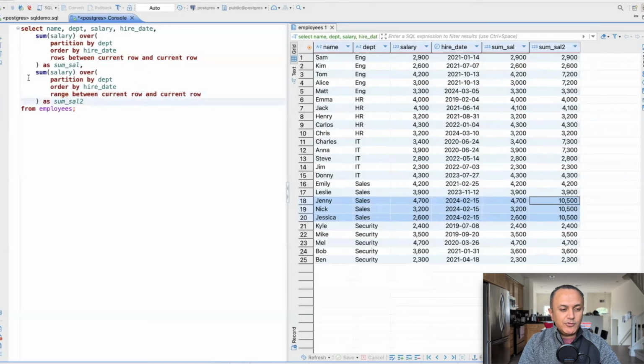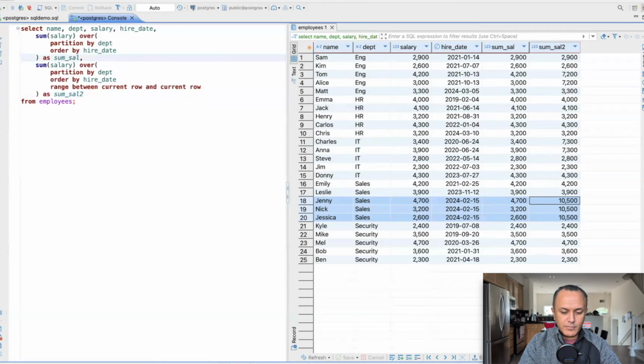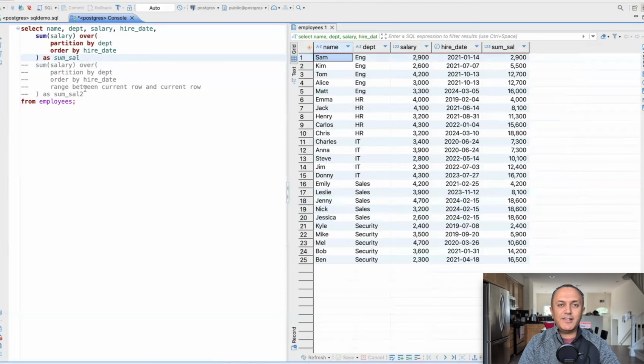So let's go back to demonstrate the default frame. We've talked about that a little bit earlier. I'm going to remove the frame definition from this one, and I'm going to comment out the second function just for now. Let's remove this comma. Let me run this query. This is basically the same example that we've seen in the beginning, where we partition by department and order by hire date, and we've seen this thing that looks like a running sum, but not exactly.